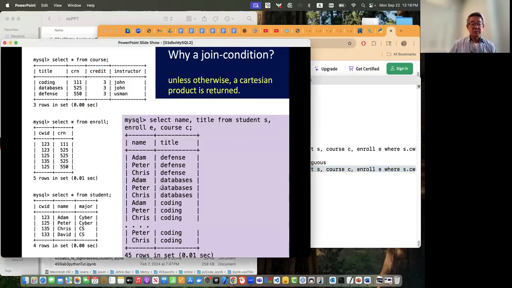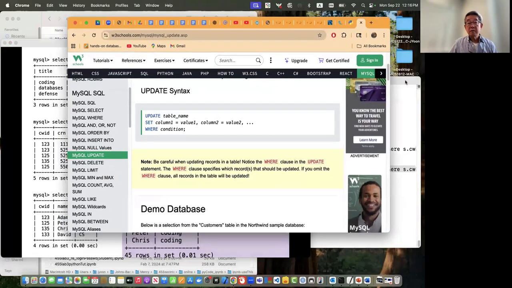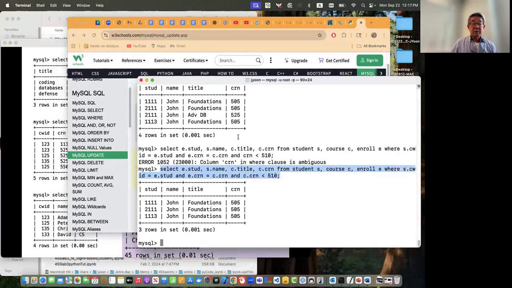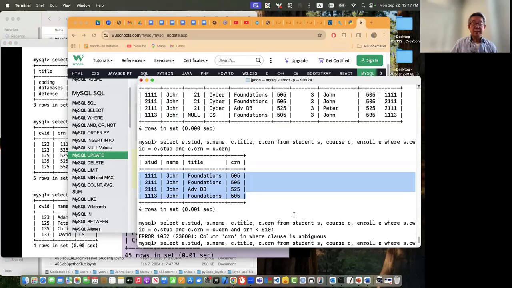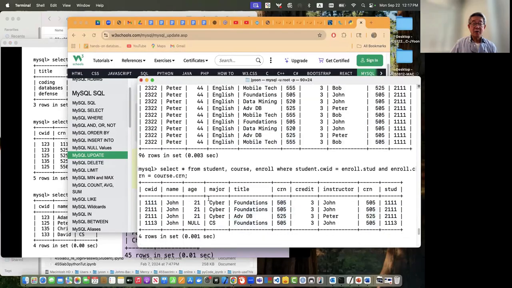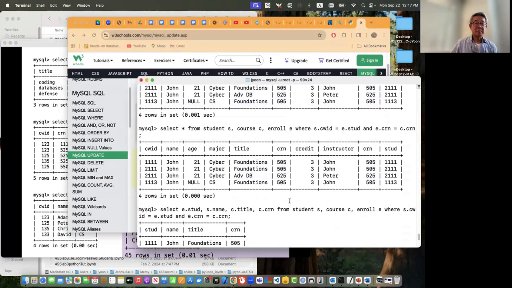Why join conditions? We looked at that, right? Unless otherwise, purchase some products returned, as we looked at, right? Let's see here. Where is my? Okay. We need only, yeah, four rows to be expected, but all of a sudden 96 rows. They are a Cartesian product.